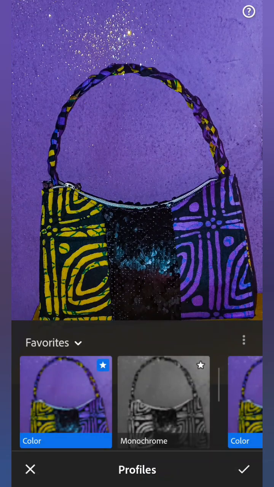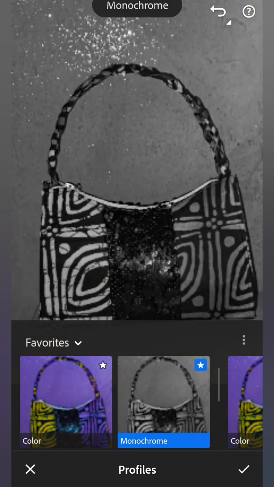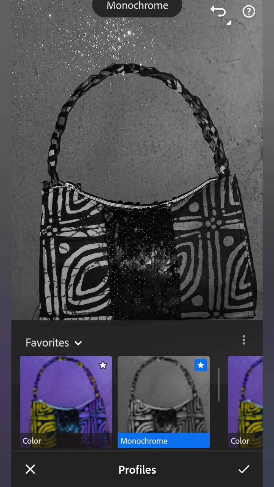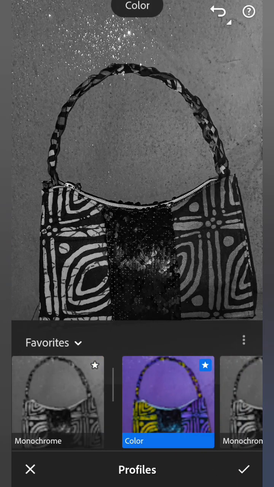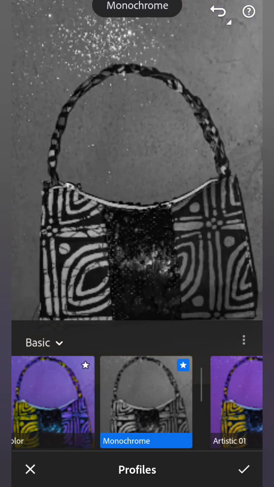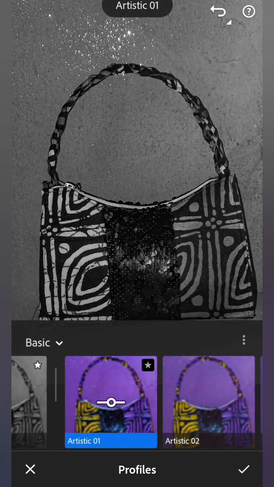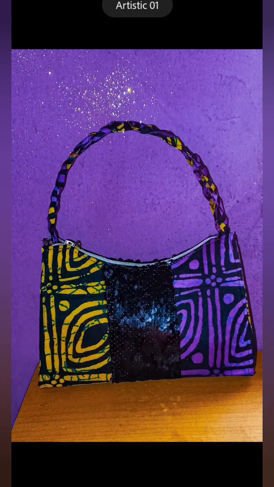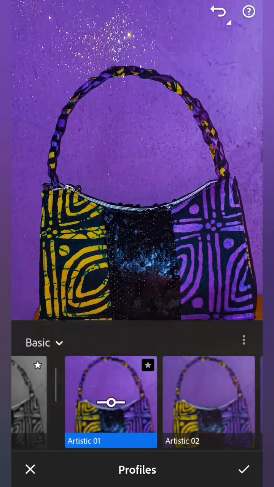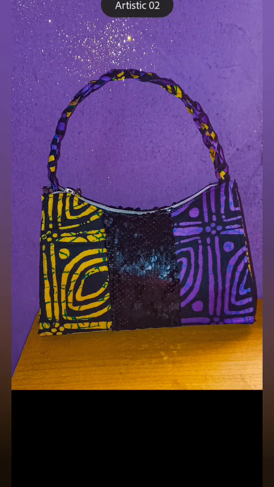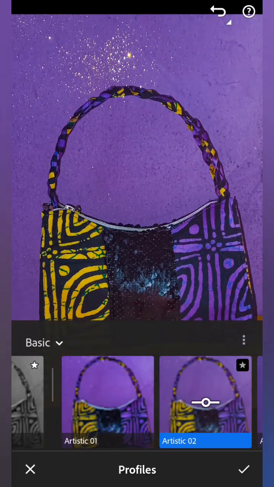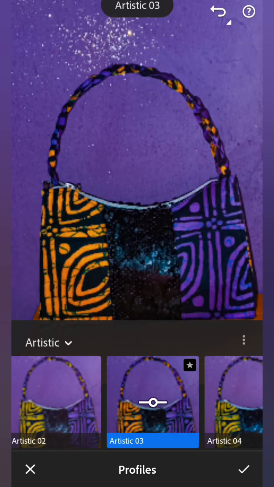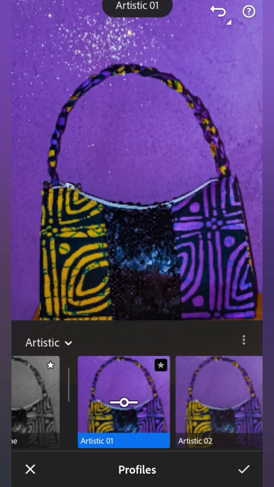From this profile, we have color and we have monochrome. Whichever one you want, it's actually on color. If I want to change it to monochrome, I just click on monochrome and see it has switched to black and white. I go back to color. Now I have artistic 1. Let me see how it looks here. You can see artistic 2. I really don't like the way this one looks. Okay, let's go back to the first one, artistic 1.